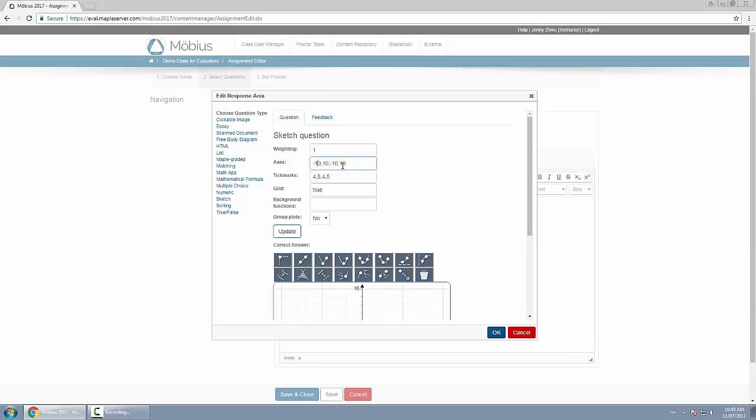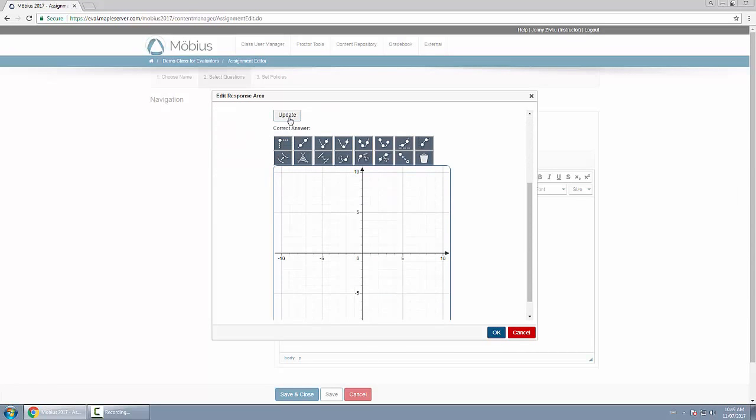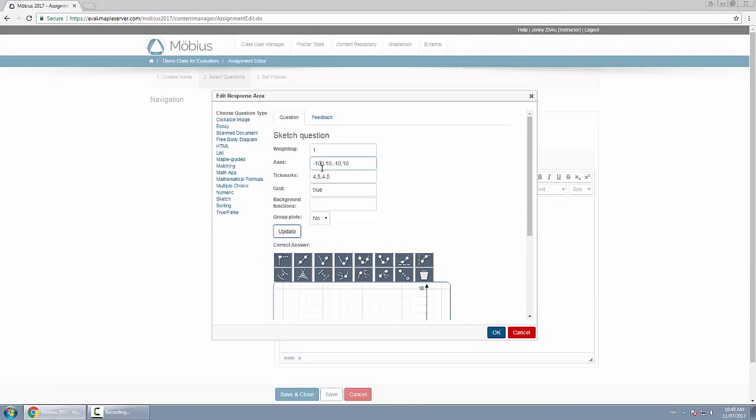So I would change this to, let's say, -100. Click update. Notice that the min value is now -100 on the x-axis, but I'll change it back to 10, of course.